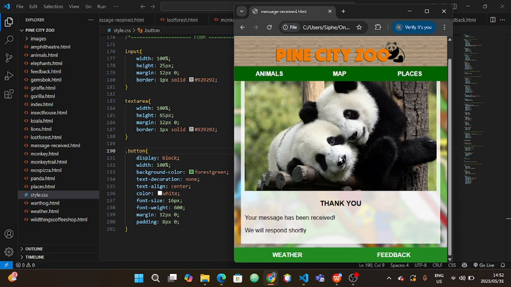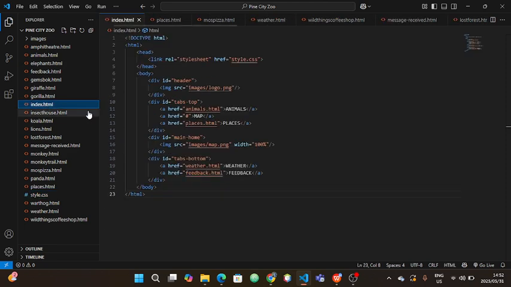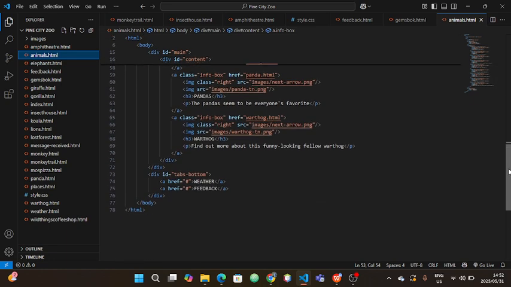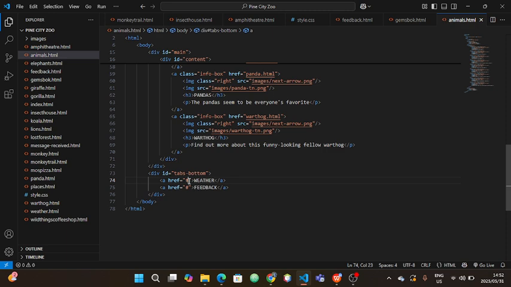What we need to do is, just as we did with the index.html page where we fixed up the hyperlink for feedback, we need to do this in the remainder of the pages. For example, if we go to the animals page and scroll all the way to the bottom, you see that the weather as well as the feedback need to be fixed: weather.html and feedback.html. So they have to link to the correct pages. There's one last thing you need to do to fix up your app. Okay, let's do that, guys.